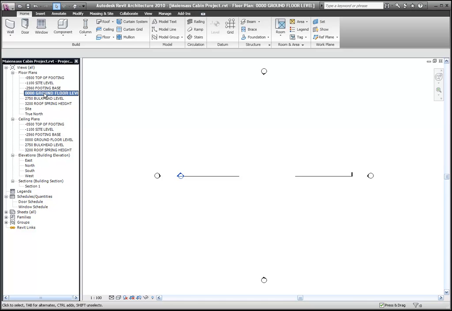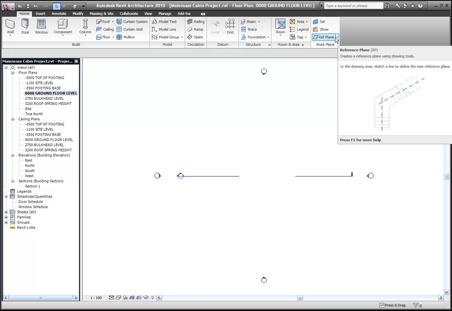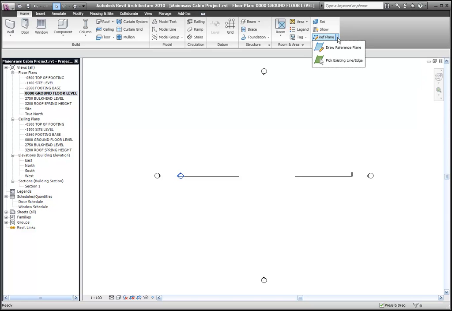Okay, now we're on the ground floor level. How we know that is this is now in bold, which means that that's the view that we have in the document window. So best thing to do is to place your reference planes in between the elevation marks, so it's in the middle. So we go back to the Home tab and the Home ribbon. So this is the Home ribbon, and the reference plane is actually right at the right hand end. So let's open that up, click on that little down symbol and select Draw Reference Plane.